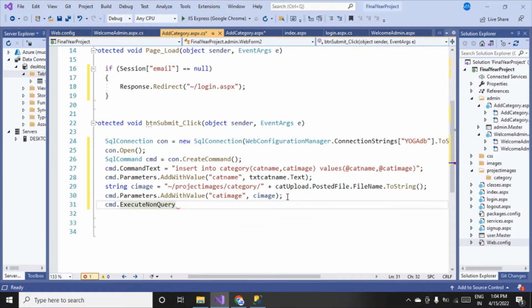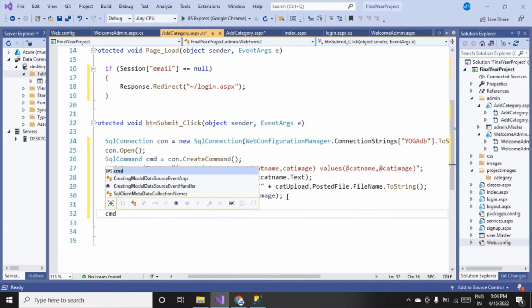Now we can ask the command object to fire this query. For that we'll use ExecuteNonQuery, because in return we are not asking for anything here. It should execute the query here, then it should get disposed.